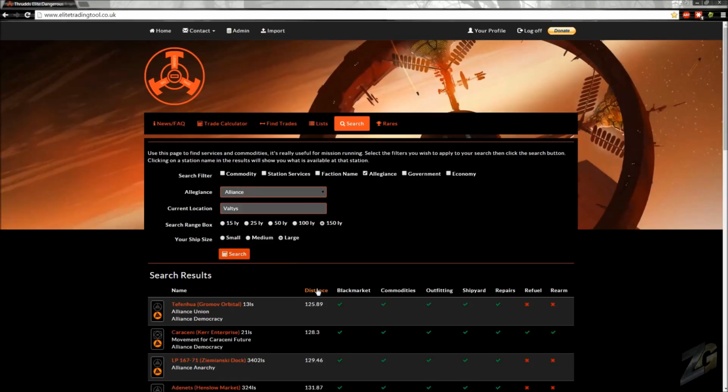And of course, if we reorganize by that, we can see that the closest alliance to me is 125 light years away. This is very useful if you're doing a kill warrant scanner on enemies. You pick up a bounty for, say, the alliance, and you don't know how close the alliance is to you. You can come here, do a search for the alliance, your current location, and it'll tell you.